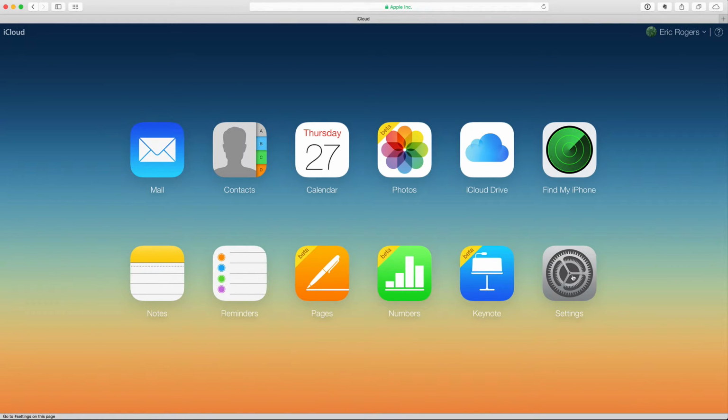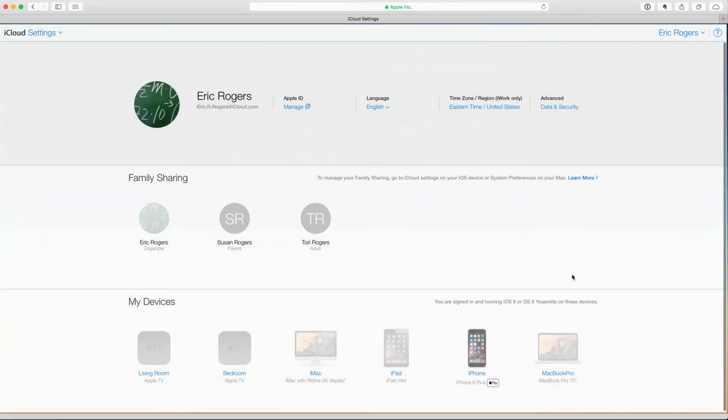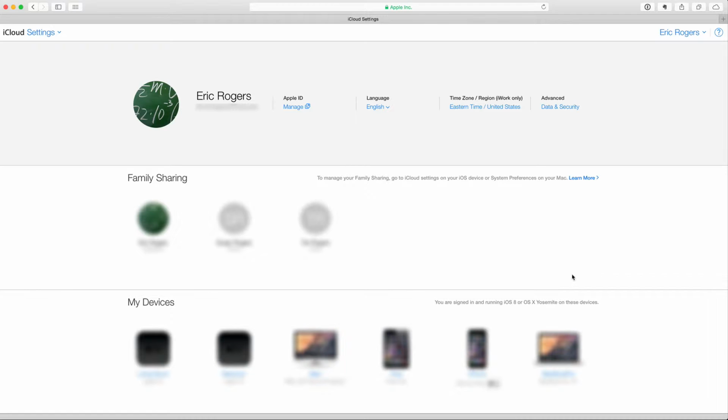Now what I'm going to do is go over to the settings. Settings is kind of interesting because it gives you a lot of information about your actual device. It shows you who's in your family share plan, and then it shows you what devices you have connected to your actual account. It's just really handy.